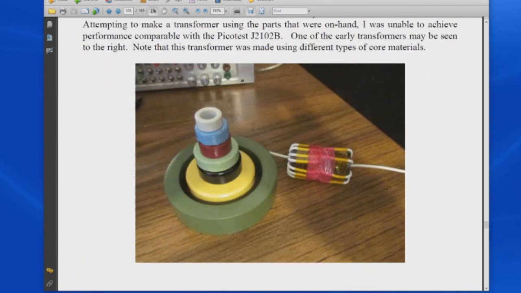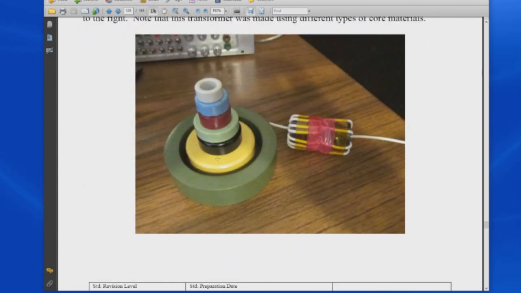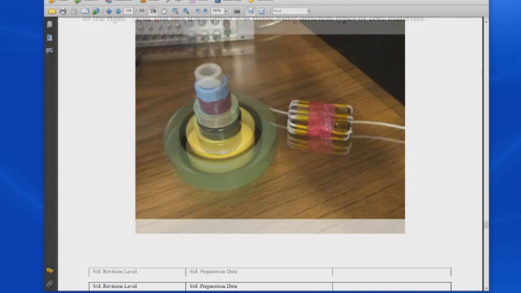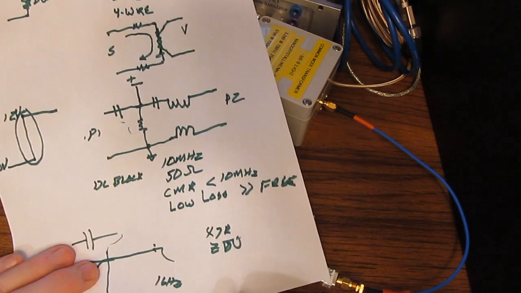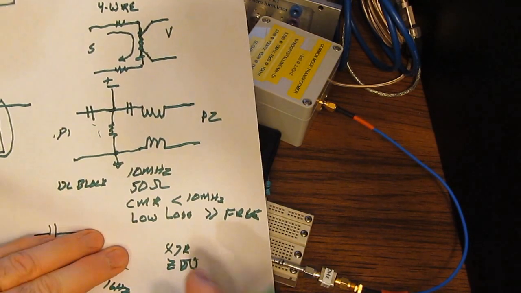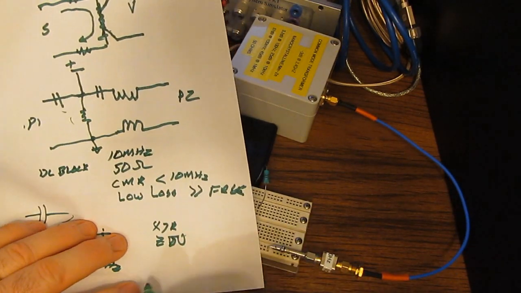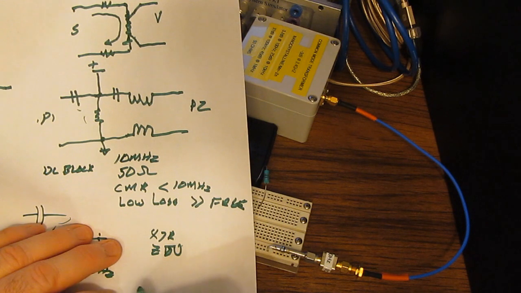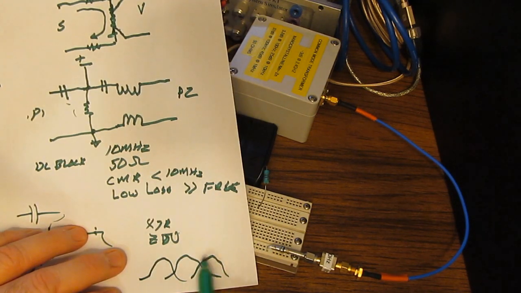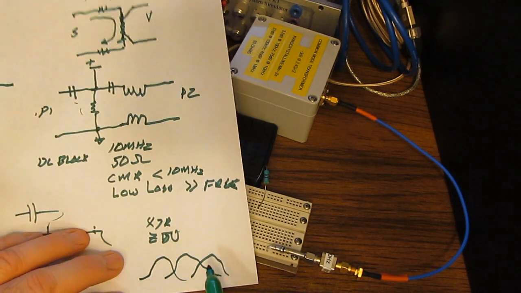Here's a small stack of some of my cores. Off to the right, this is one of the very first transformers I made. I don't know how many cores are in here. It looks like maybe 6 total. And there's 2 different types of material being used. I'm not sure exactly what these were. Basically, what I wanted to show here is that if you look at the different ferrite materials, they're going to have different frequency responses. So what I'm doing is combining different materials to give me a wider range of common mode rejection.